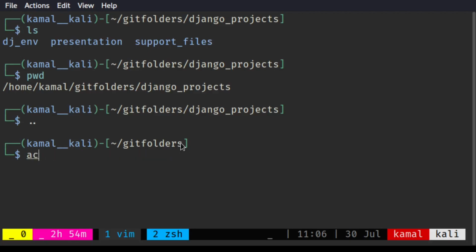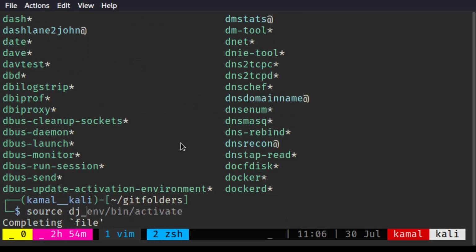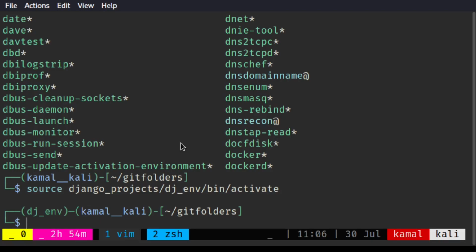And now, if I again activate it, in order to activate, I need to use source, then Django projects, then DJ-env, then bin, and then activate. Even though I am outside the Django projects folder, I can still activate the environment. So it's not that the environment is fixed only to a particular folder. It can be activated from any location in your system.